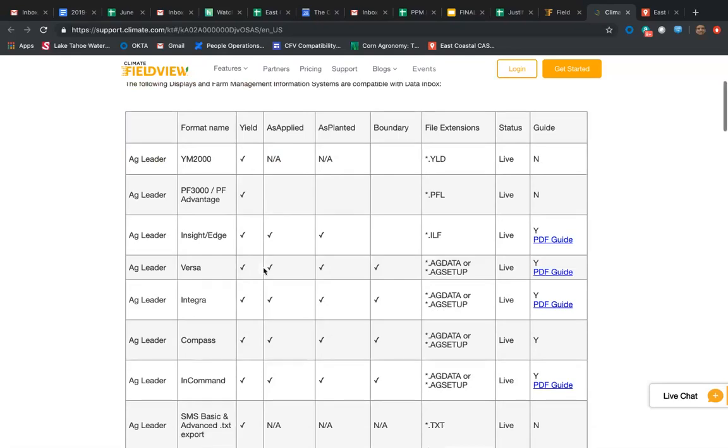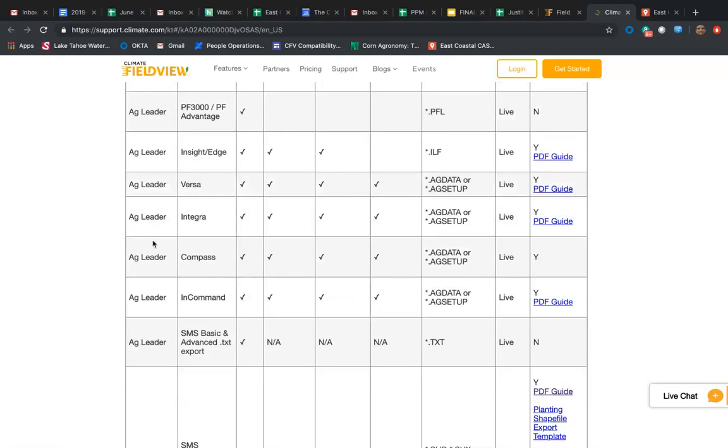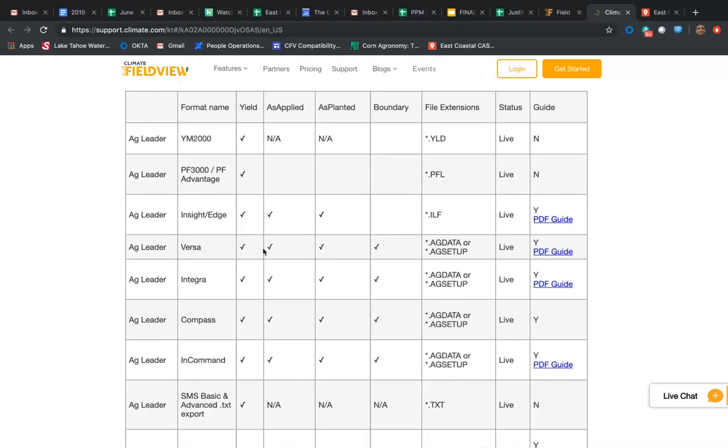Now, for some of the more common platforms that are in the market today, things like maybe you have data on an Ag Leader Insight or an Ag Leader Edge or an Ag Leader Versa or an Ag Leader Integra or an Ag Leader InCommand. Any of those, the more common platforms that exist in the market, you can see here what we can import from them. And in most cases, it's going to be all the files: the yield, the as applied, the as planted, and the boundary files. We can take all the different types of files that you might have on that monitor. And for most of those, there's going to be a PDF guide here that will walk you through the steps, not only to get it into Climate FieldView, but also how to get it out of that monitor.